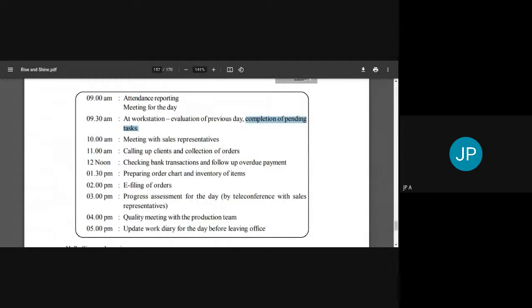So what will happen to the word completion? I will change that word. Completion should be changed into past tense. This is the past tense of completion. Past tense of completion.